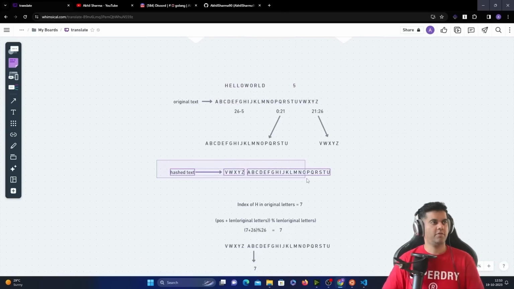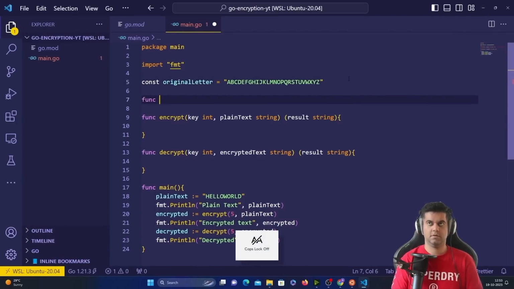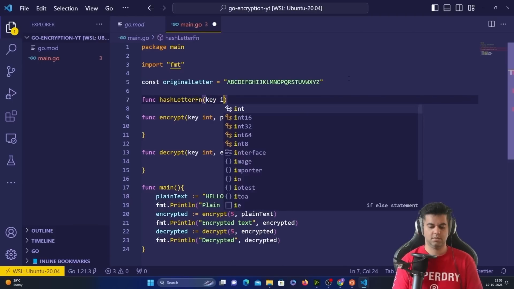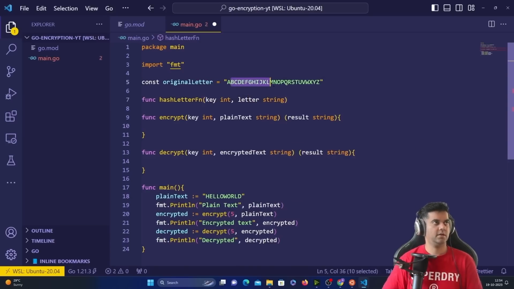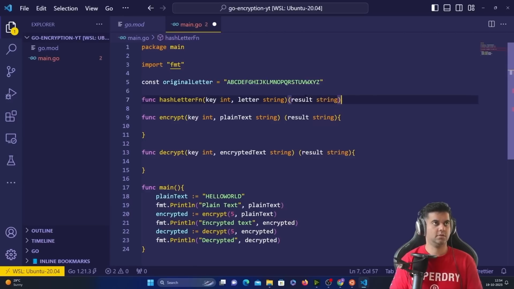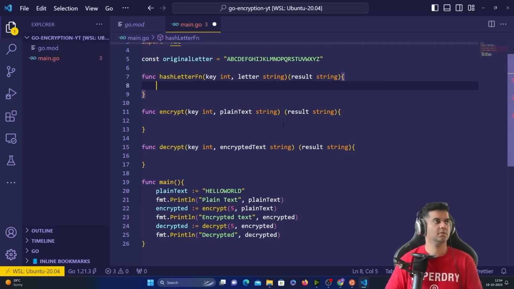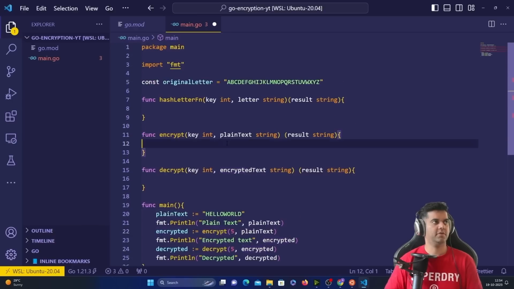Okay. Now we want the hashed text. So for the hashed text, we need another function. Let's call it func hash letter. It takes in the key, and it takes in the original letter, and we'll say the result is a string. Now here the first function that's called is the encrypt function, so we'll start building upon the encrypt function.